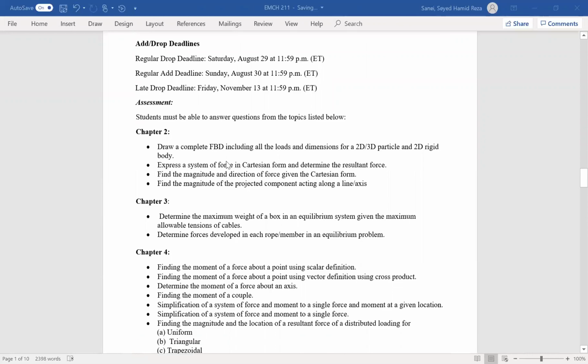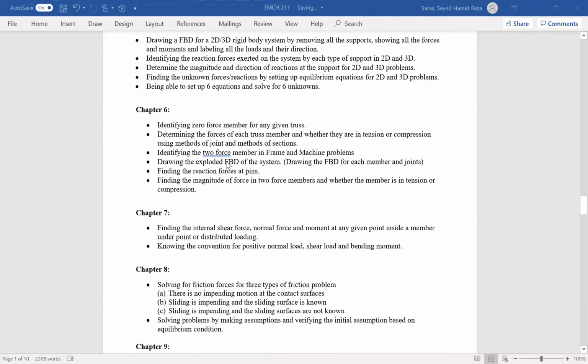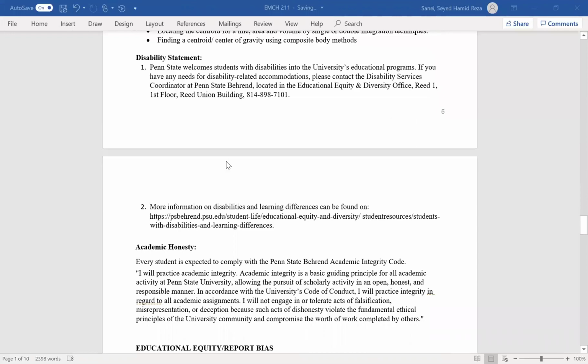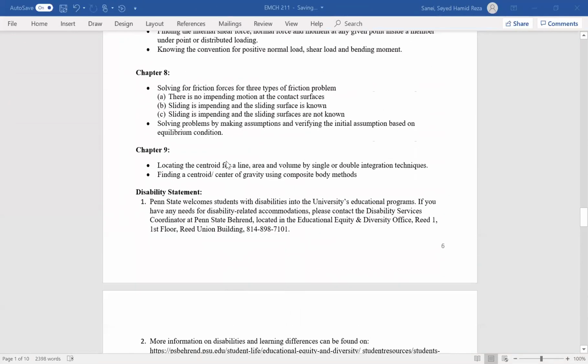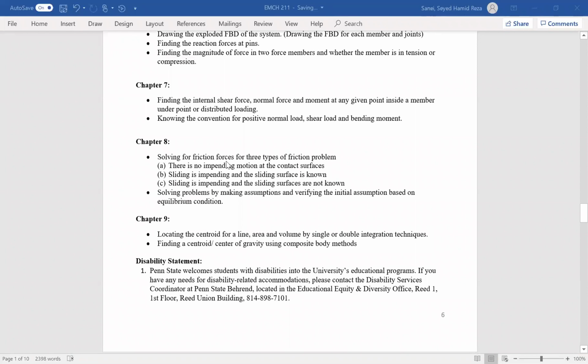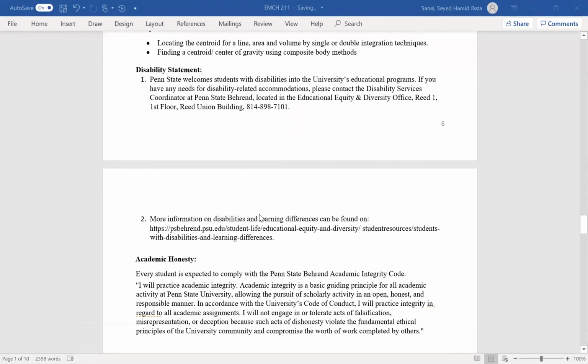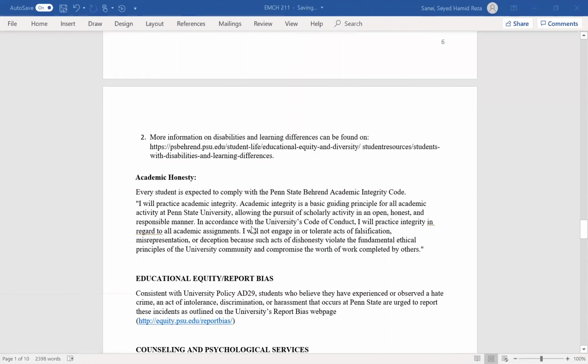And these are the assessments for each chapter. Again, it would be very helpful to come to these sections and take the assessment after each chapter to see if you feel confident in each topic. And if you think, oh, this doesn't make any sense to me, that means you need to go back and watch the corresponding video or solve more problems from that. Now it might not make much sense. Disability statement, I want you to read it.